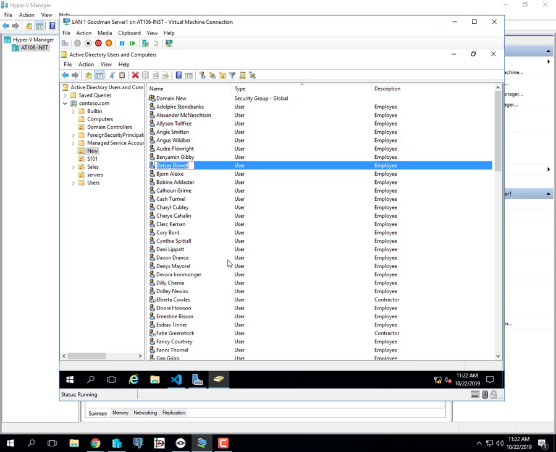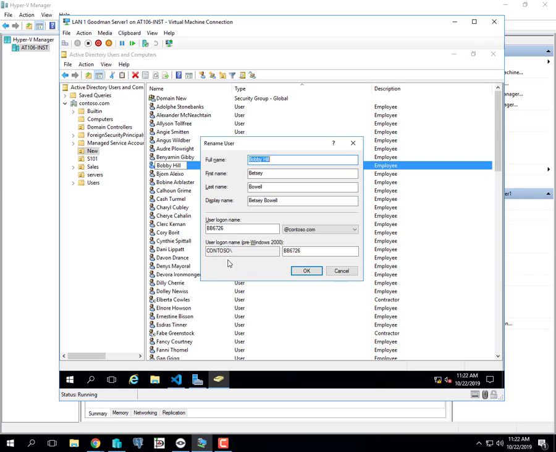Who do we want it to be? Bobby Hill. He's probably old enough. That cartoon King of the Hill's been, yeah, he's old enough to get a job. Bobby Hill. So I'm going to hit enter, and it's going to pop up and go, hey, you changed the full name, you probably want to change other stuff too. So it makes it really easy to modify everything, including the login name.